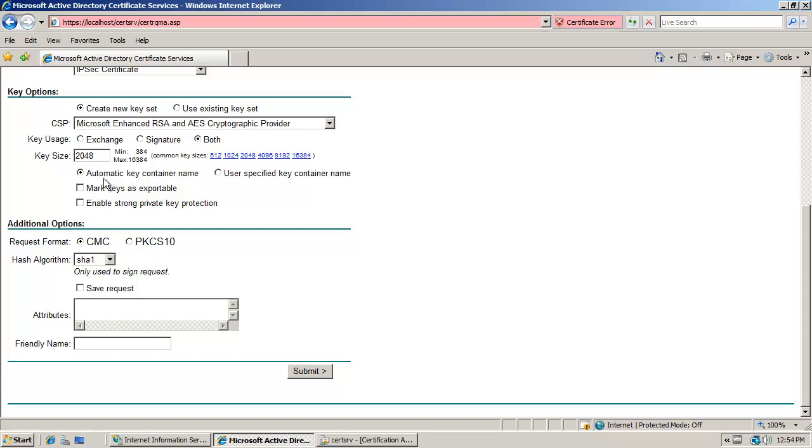I'm going to mark them as exportable. Again, I wouldn't probably do that in a production environment, but in a lab, we can play with things that we wouldn't necessarily play with in a mission critical situation. Then I'm going to go ahead with SHA here. Well, let me give it a friendly name here. I'm going to call this IPsec certificate, with a little underscore in there. Click on submit and say yes.